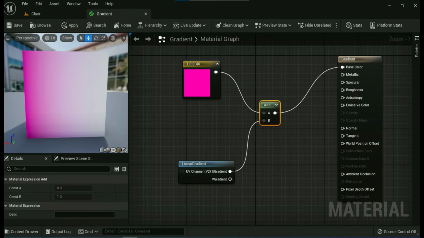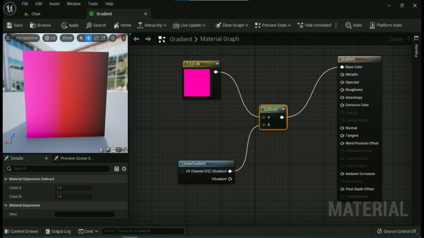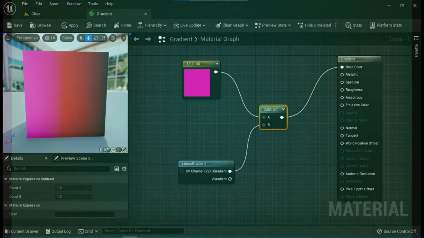Here are some other examples, where linear gradient is used with add node, where the new color is gradient with the white. With lerp node, two different colors are gradient along with the white color. And with subtracting node, the new effect is evident.